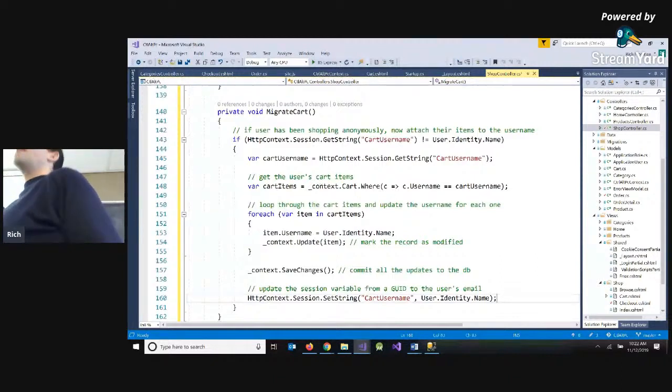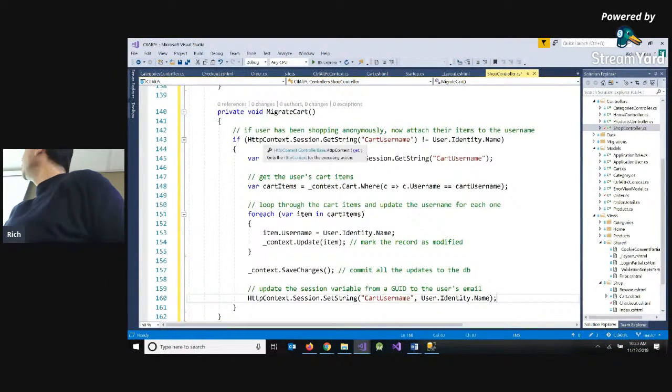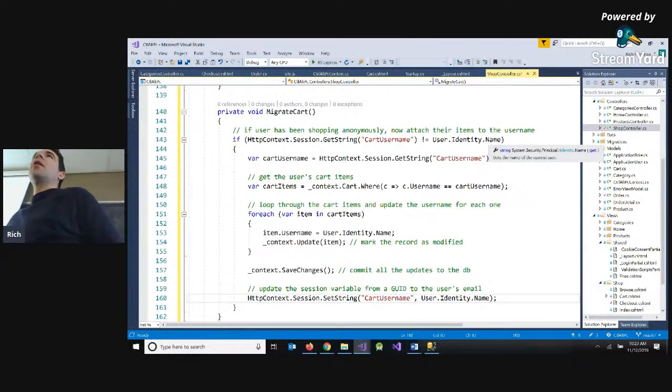So we want to call this method from our checkout method. When the user clicks checkout, as soon as they've logged in, we want to check if they've been shopping anonymously. If they haven't been shopping anonymously, nothing happens. So if they've shopped logged in, if this condition is false, so the cart username does match their username, nothing happens. The items in their cart are already attached to their email address, so we don't have to do anything. This is only in the scenario they've shopped anonymously, they've clicked checkout, and now we've asked them to log in. And they've logged in, so now we know who they are.